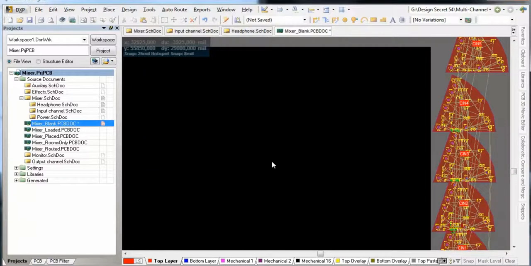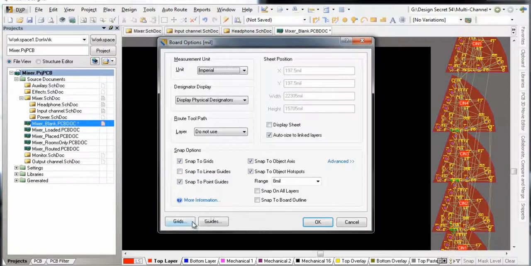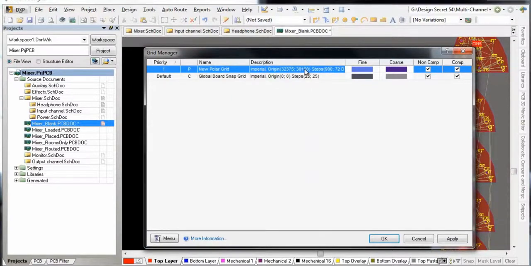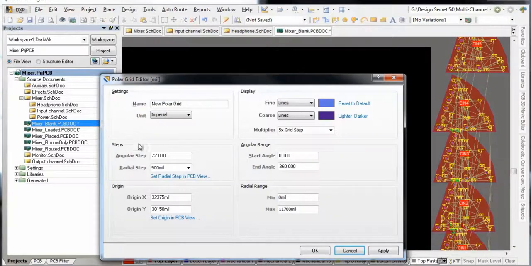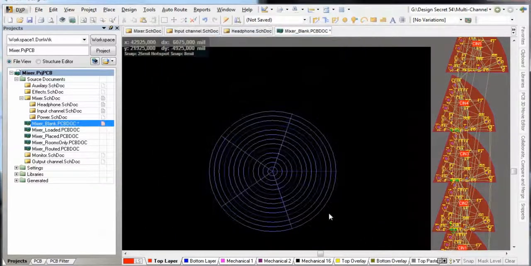Alternatively, I can simply set up a polar grid and work directly off the axes for the placement. Over the menu Design, Board Options and the entry Grids, I open the Grid Manager in which I have already prepared a polar grid. I'll activate this grid now, and with a double click I open the properties. I set the steps at 72 degrees like in our rotation, and I set the other settings in a way that it would have a good look in this big PCB. After accepting the changes, I can then see the polar grid in our big PCB.